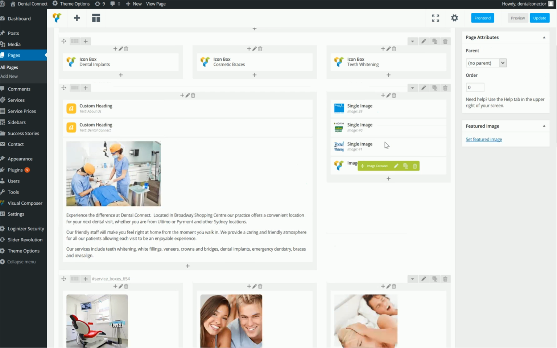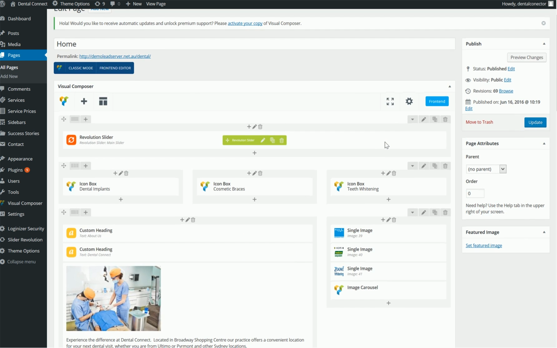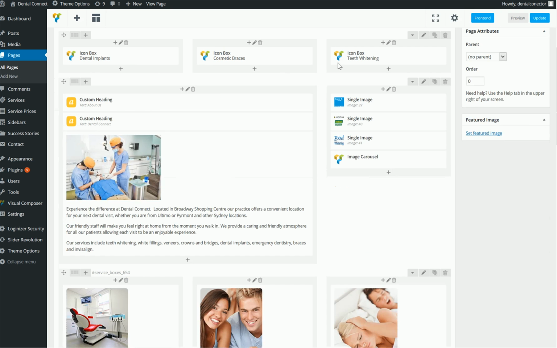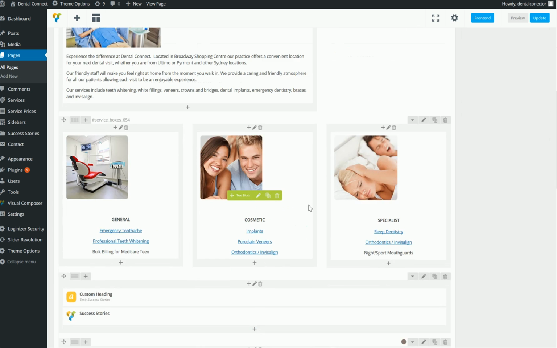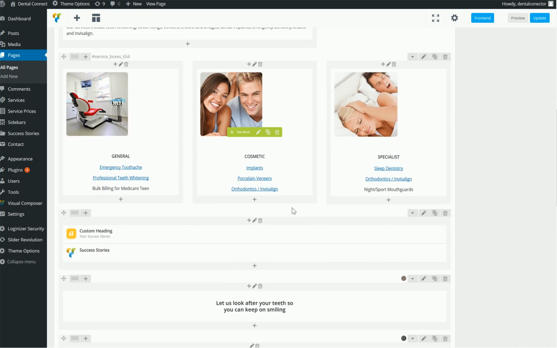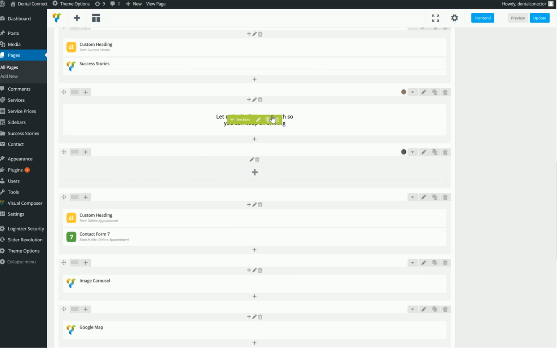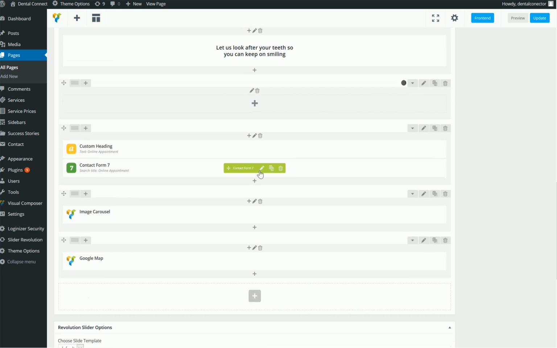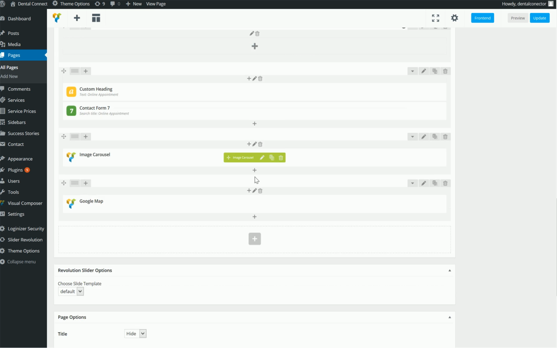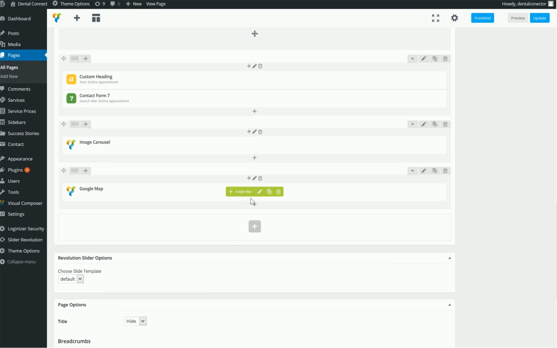On the back end, the same areas appear. The banner, 3 boxes below the banner, the photo, text, icons on the right side, photos and links, the slogan we had, success stories, the second slogan and the photo, then the contact form, and the Google Map at the end.